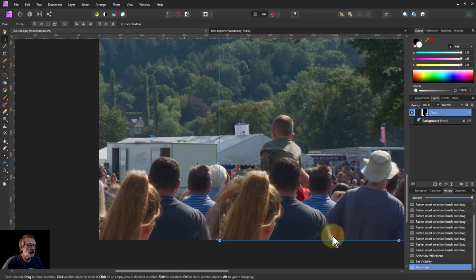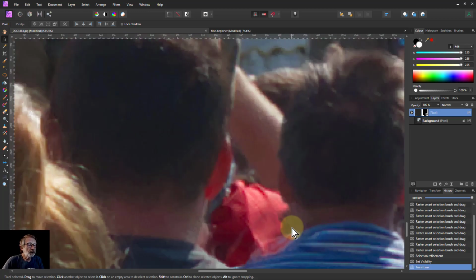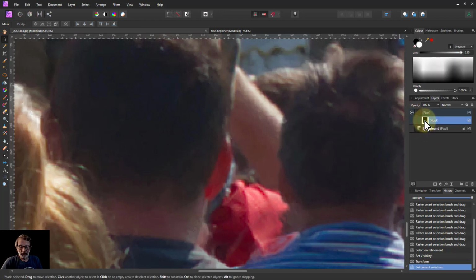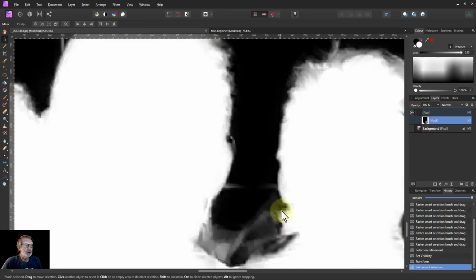And this bit down here I'm actually not going to worry too much about. But if I just look in a bit further, there's a little bit around here. So all I can do now is go to edit the mask. If I Alt click the mask, you can see it's this bit here.